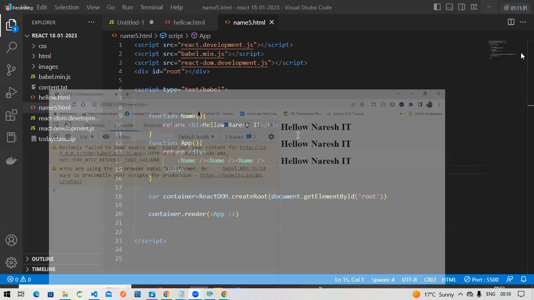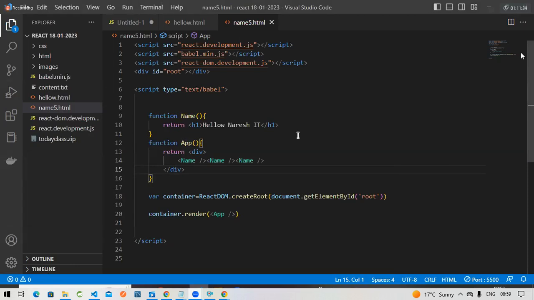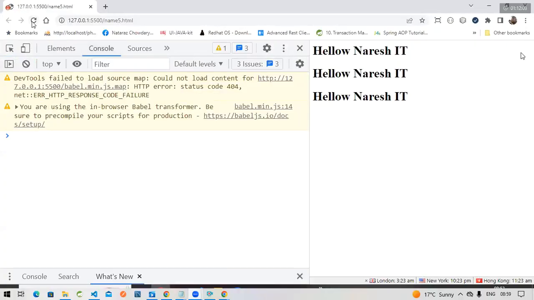Working or not working? Now my question is, how many places have you written the content related code? How many times have you written it? Only one time, yes or no? Today Naresh IT, tomorrow I want only NIT. How many places is the change required?